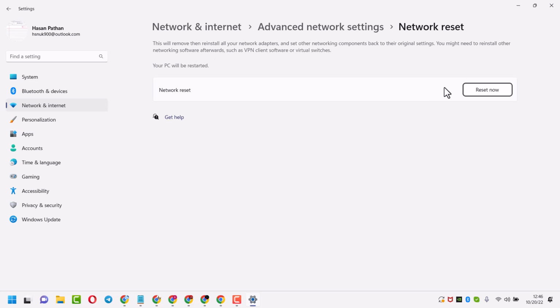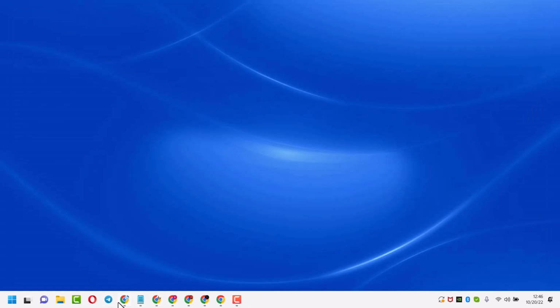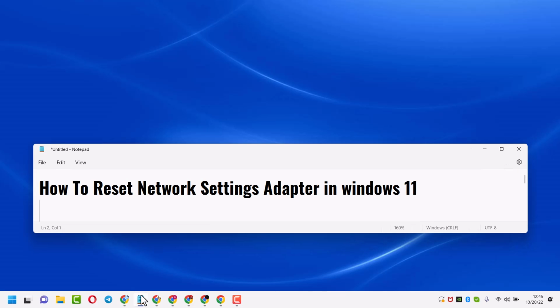So if you are sure, click on reset now. Then click on yes. So this simple setting guys, you can reset network settings adapter in Windows 11.